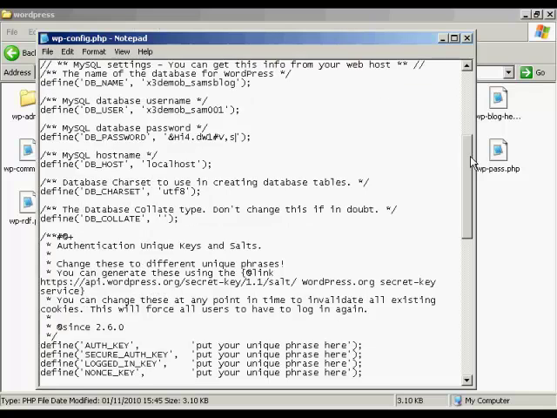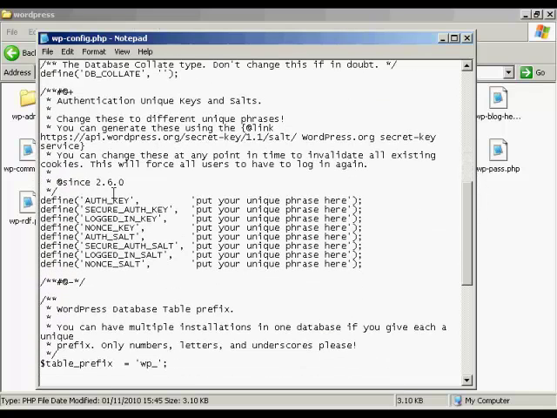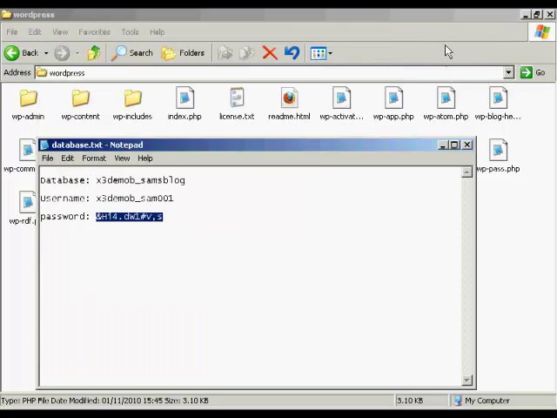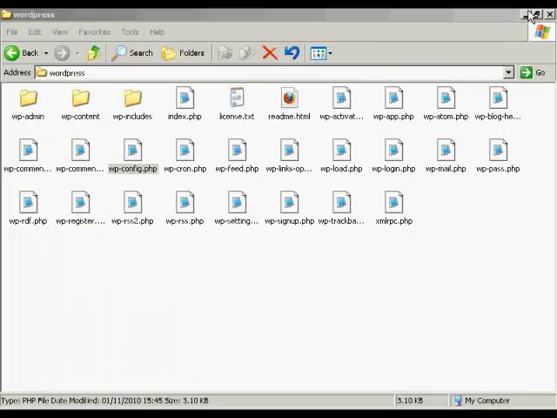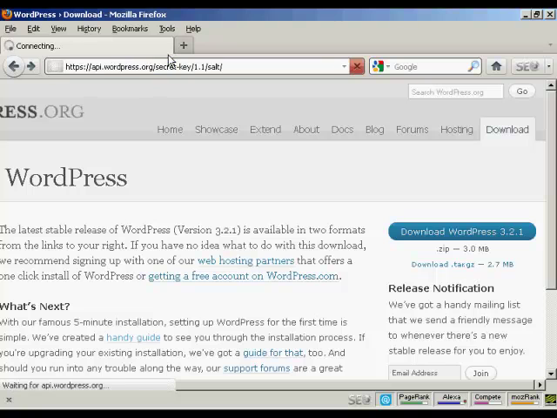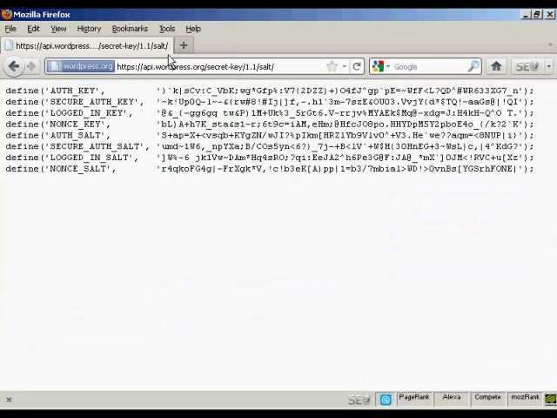Okay, next thing to do is to put in these authentication keys and so on. Now there is a quick way of doing this, and this is to generate your own phrases at this link here. So if I just right click and copy that, now I just need to open up Firefox, and then I can simply paste this into the address bar. And there we go, it's generated all this information for me.